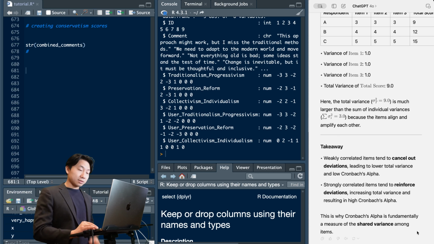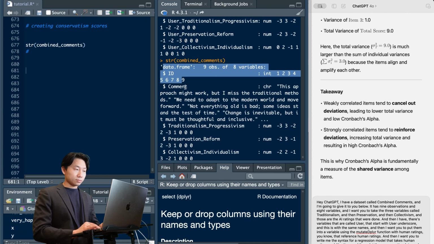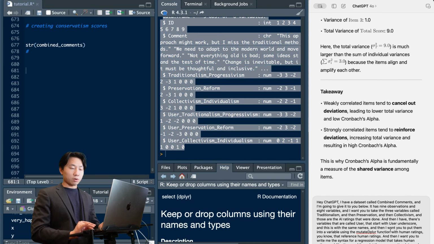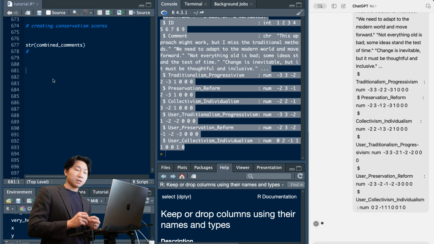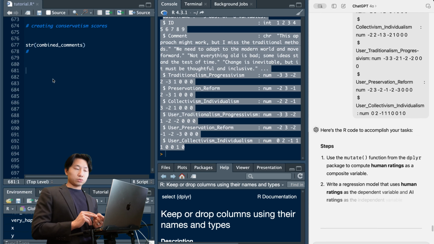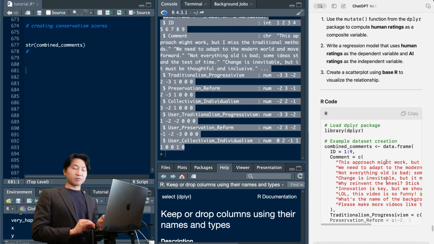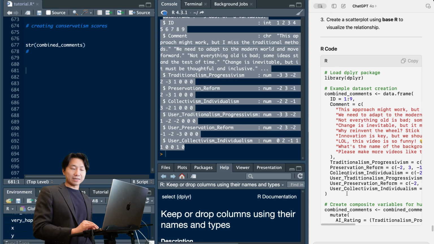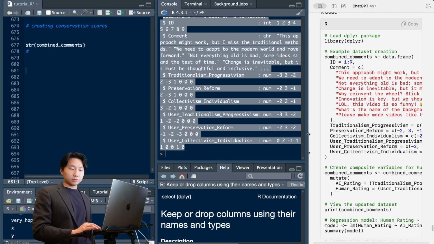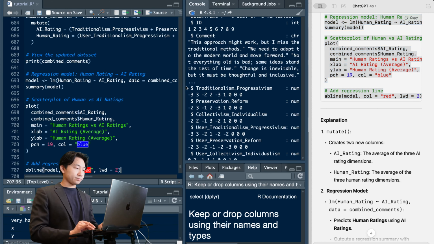So let's see what it does. You can also just throw in the structure so that it knows what the variable names are, and let's see what it comes out with. It's giving me the comments there, how to create my original data set, create composite variables. Here, let's take a look at what the code looks like.